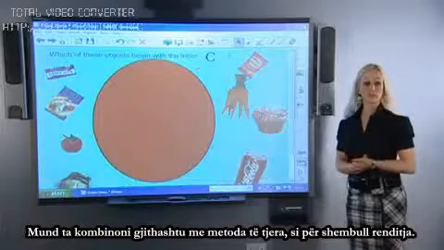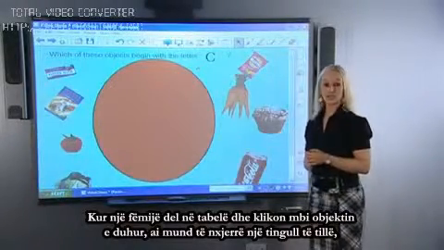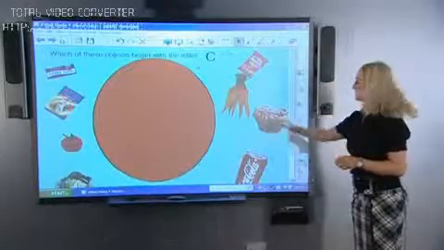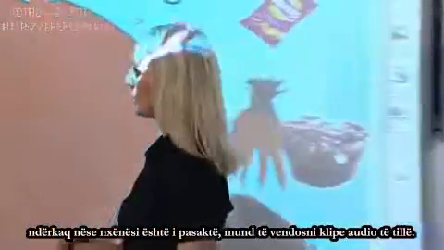You can also combine it with other methods, such as ordering. When a child comes up to a board and they click on the correct object, it can make a sound like this. If it's incorrect, you can add sound clips like this.